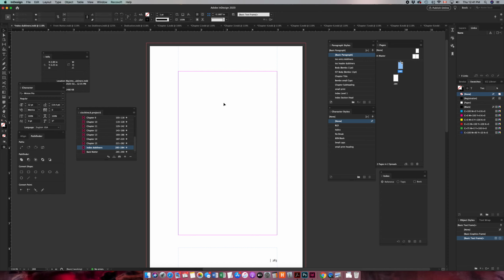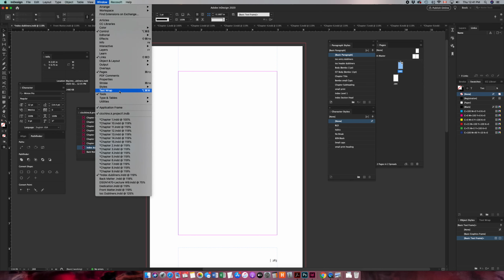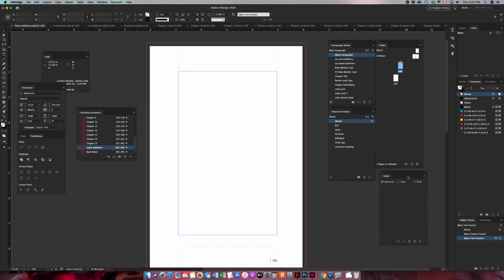Going to go over creating an index for our large chapter book, our 160 plus page book. Right now I have open my index that I created, and notice I have my book panel open. I also have the index panel open over here, and to get that, you just go up to Window and go down to Type and Tables, and you'll notice that there's an index feature right here. You just click on that and your index panel comes up.